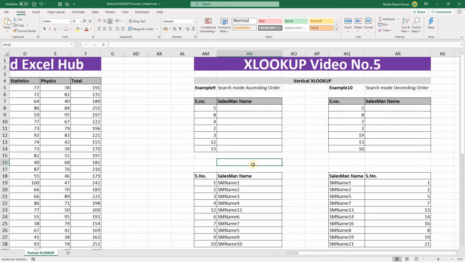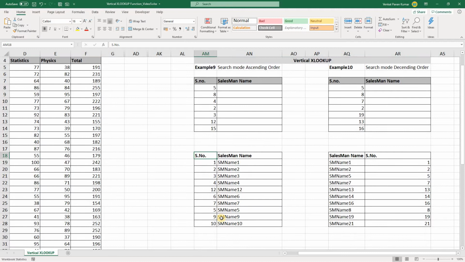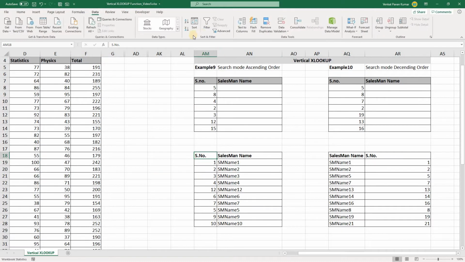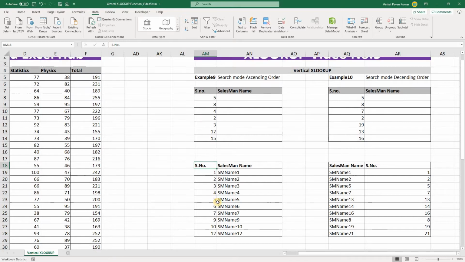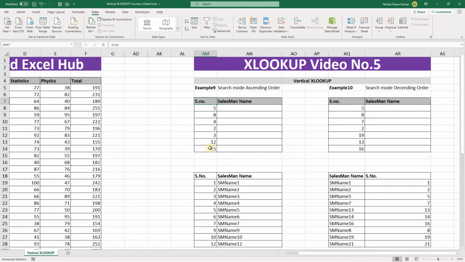Okay, fine. So now in example 9, we are going to see how to do a lookup of data which is sorted in ascending order and data which is sorted in descending order. In example 9, we are going to see data which is sorted in ascending order. First, our source table should be sorted in ascending order. So I'm going to select the serial number, go to Data and click on A to Z, which is lowest to highest, which means ascending order. Here I have the salesman number and I want to get the salesman name.